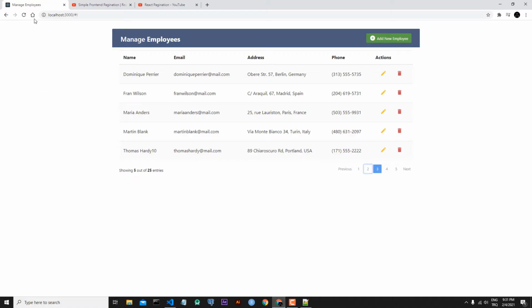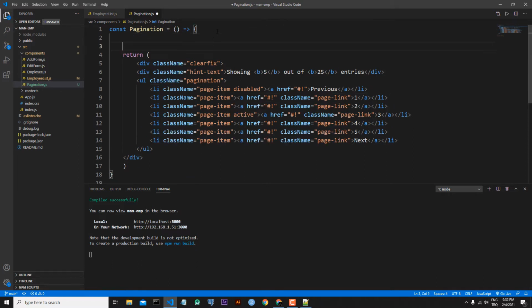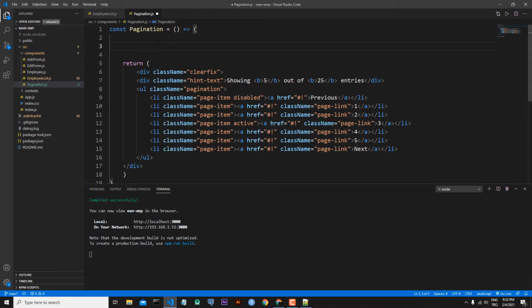Save the file, and now everything is working. Let's go back to our code, refresh it. Everything is working now. This is the static part of our pagination. First we will implement this static part. After that we will send paginated employees to our pagination component. For this reason, let's go back to our code, and in pagination.js, before the return, first we will create some constants.